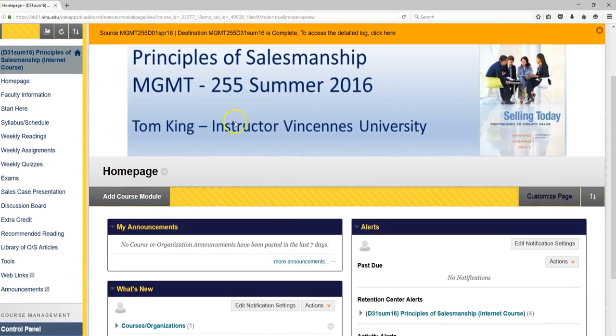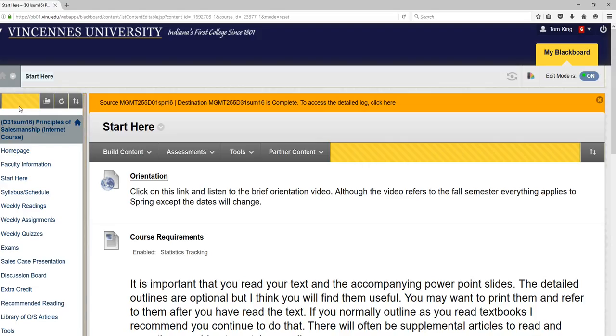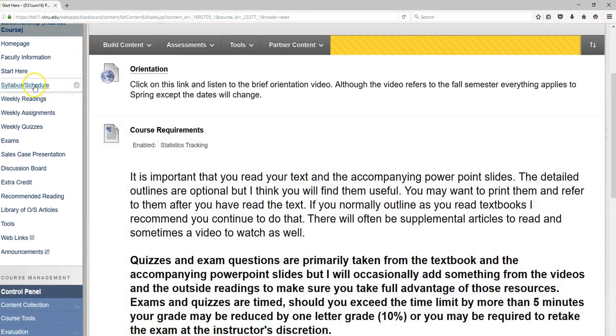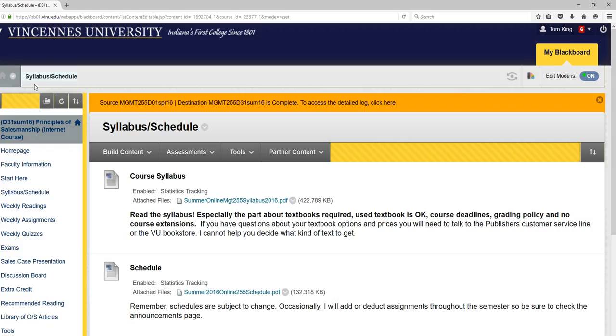If there's a schedule change or something, I try to remember to notify you. The faculty information is a little bit about me. This is the course menu over here, and all these buttons contain the information you need for your course. You click to start here already because you have found the orientation. So let's take a look at the syllabus and schedule.